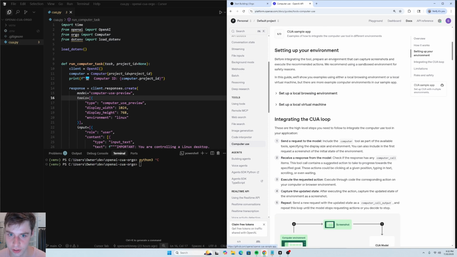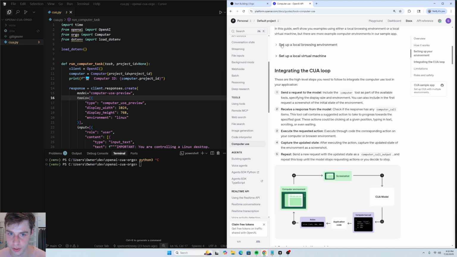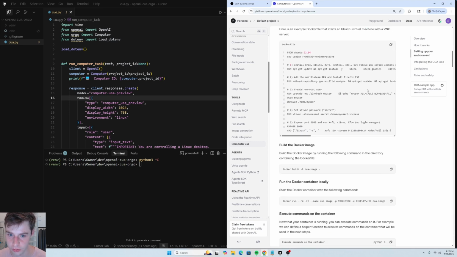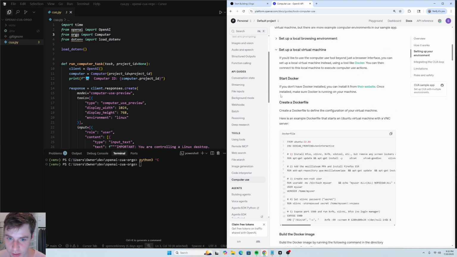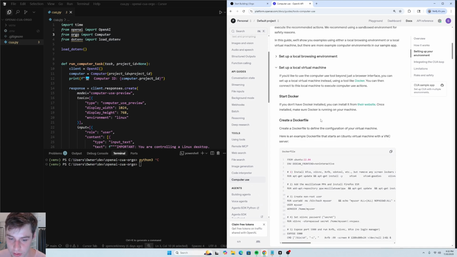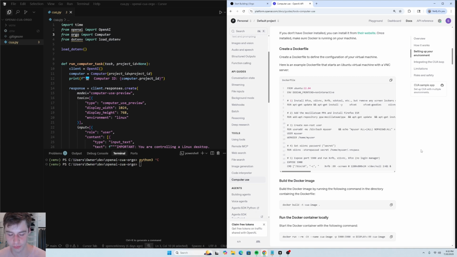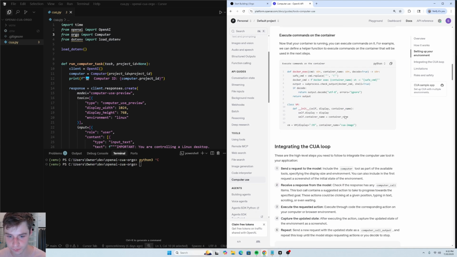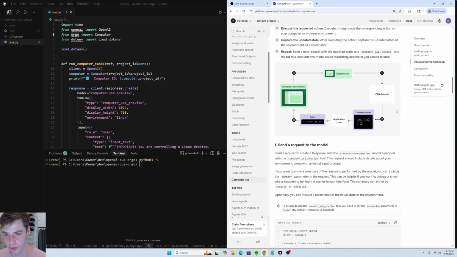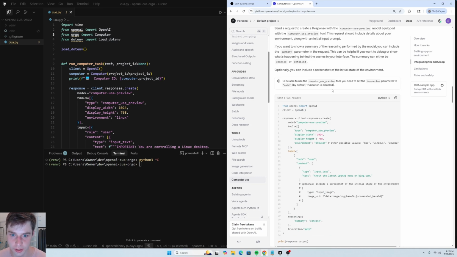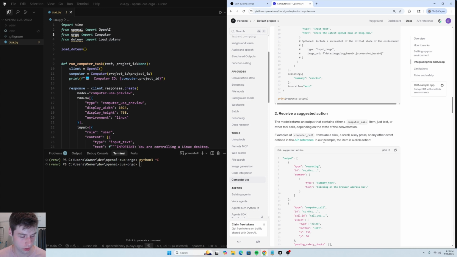I'll have a link in the description, but you can see there are options to set up a local environment. In our case, I'm going to show you guys how to use a remote desktop environment. You do need to sign up for an API key, but it's free. Separately, you could follow the local virtual machine setup, but it's an extra few steps, and I just want to show the easiest way to get started. They also have a useful picture demonstrating the process. So yeah, I'll just show you some code here.